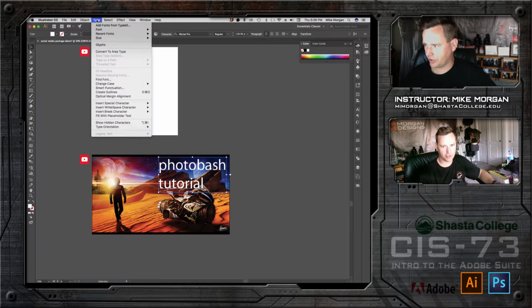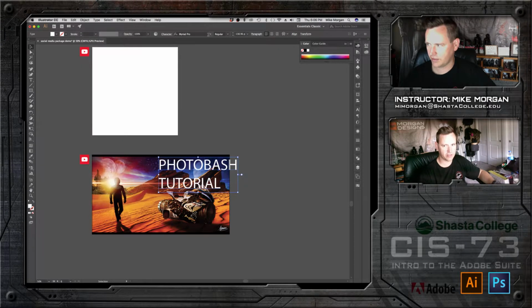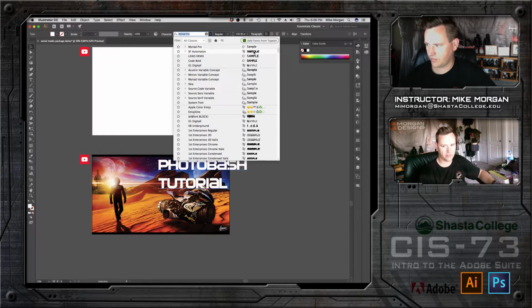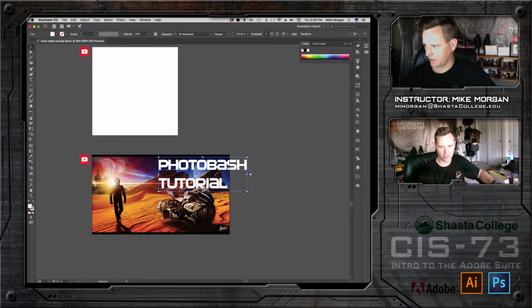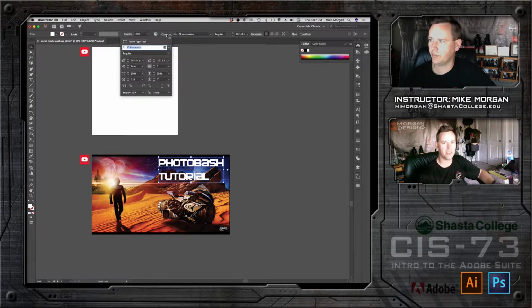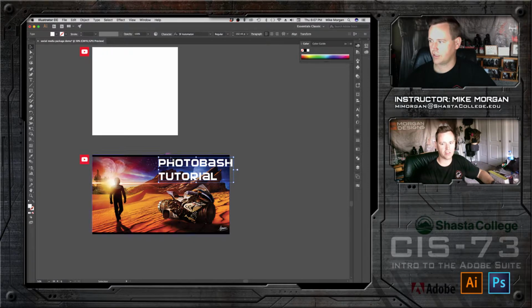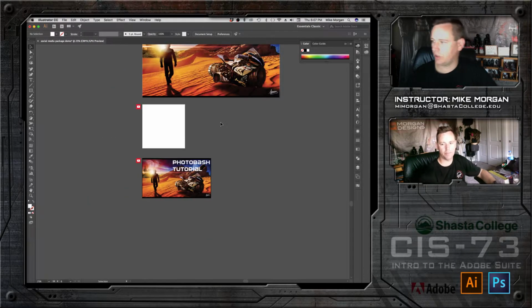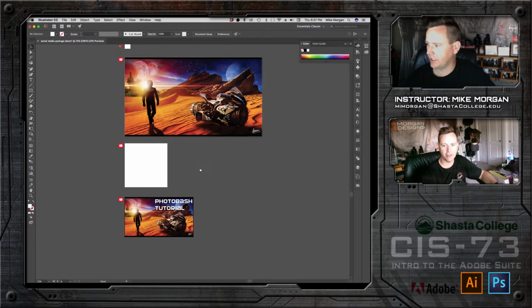And under type, you can just change the case. Look at that. There's uppercase, lowercase, title case, sentence case. Let's just do all uppercase, and let's pick maybe this font or something. Okay, so that's your photo bash tutorial. In Character right here, you can mess with it a little more. Maybe I'll space these letters out a bit. Alright, photo bash tutorial. So that's what you would see when you click on the video.